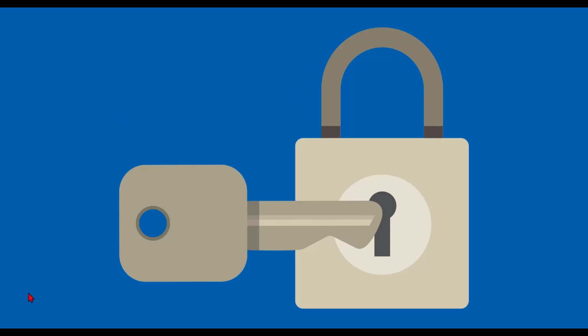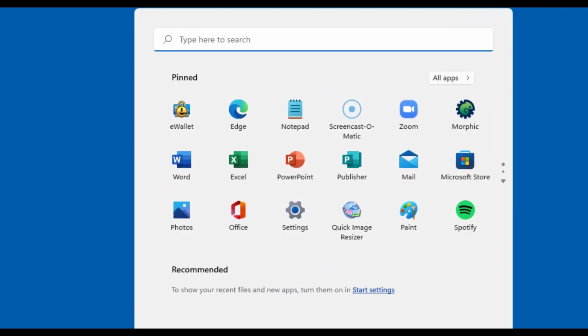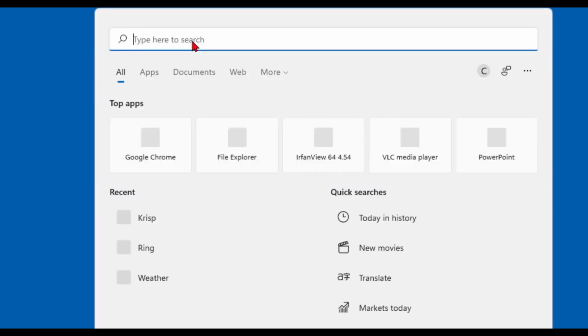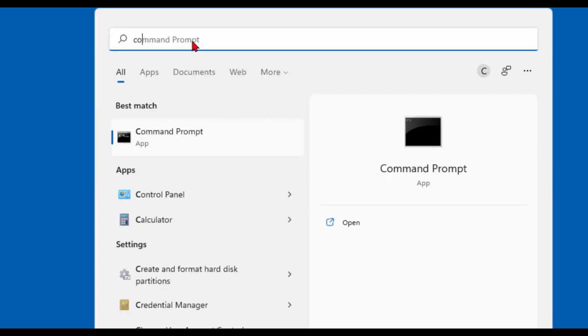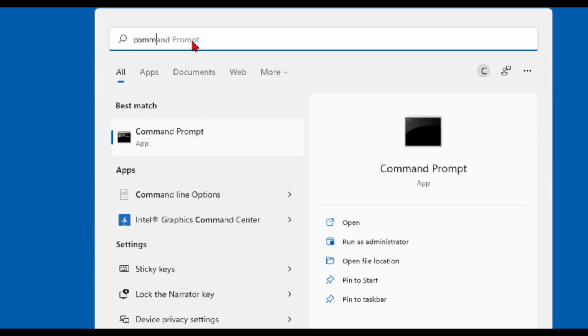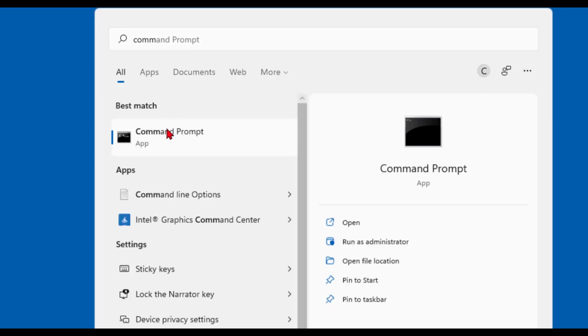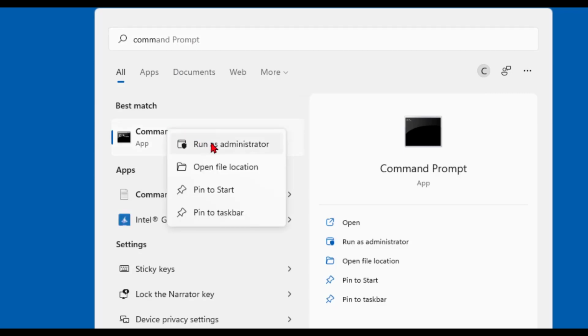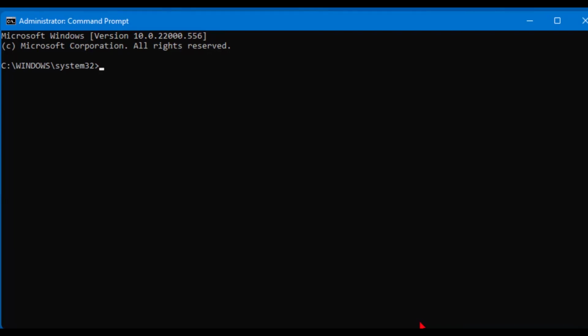What you first have to do is go to your command prompt. The best way to do it is open your start button, click, and type in command prompt. You'll see it here. You're going to right mouse click because you do have to run it as administrator. You're going to want to allow it, and you have your command prompt as administrator available for you.